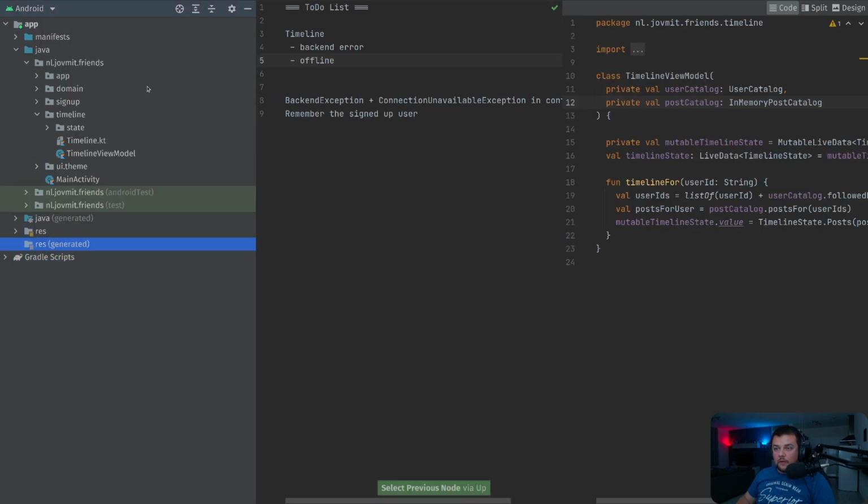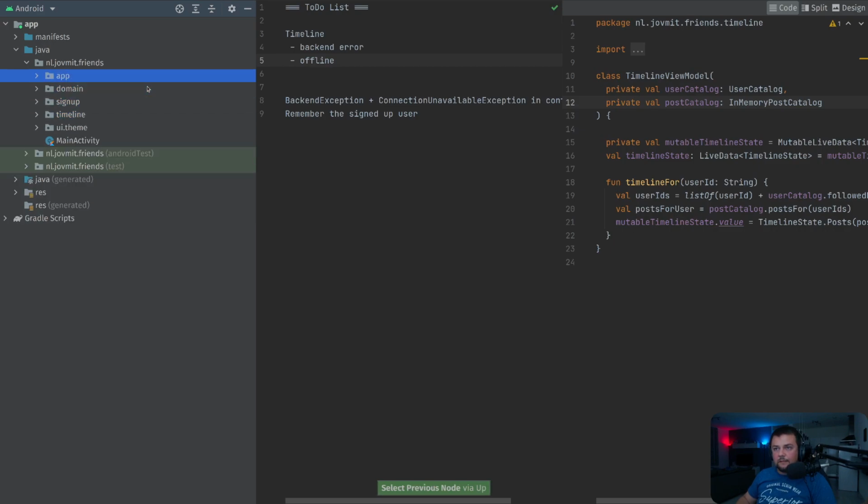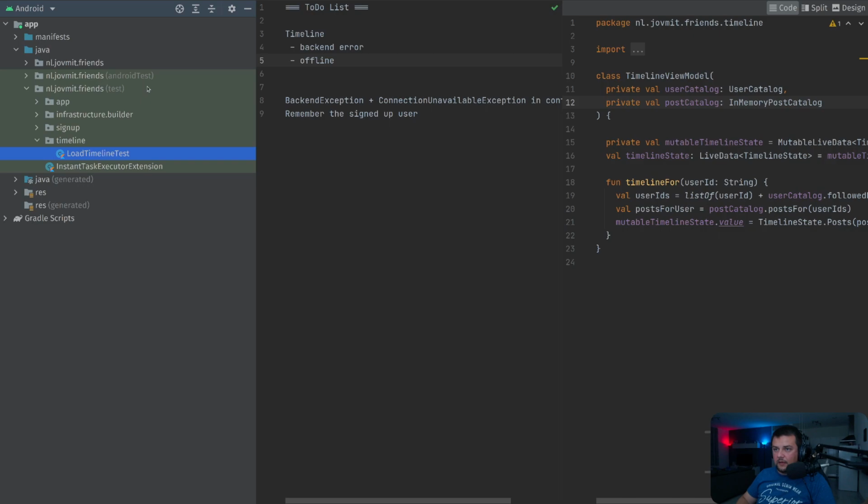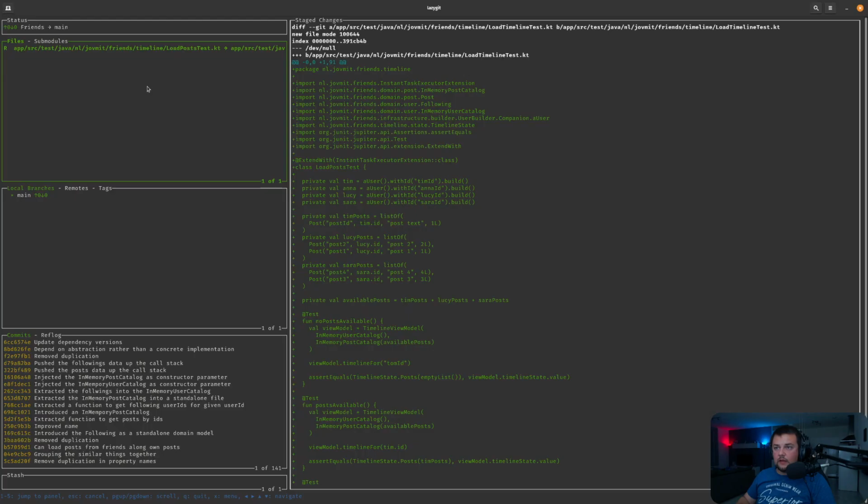So we are gonna add that. Let's see here what we have. Here we have the timeline load post test. I think we just have to rename this one into load timeline test. That's gonna be a better name here. And let's check that in straight away.